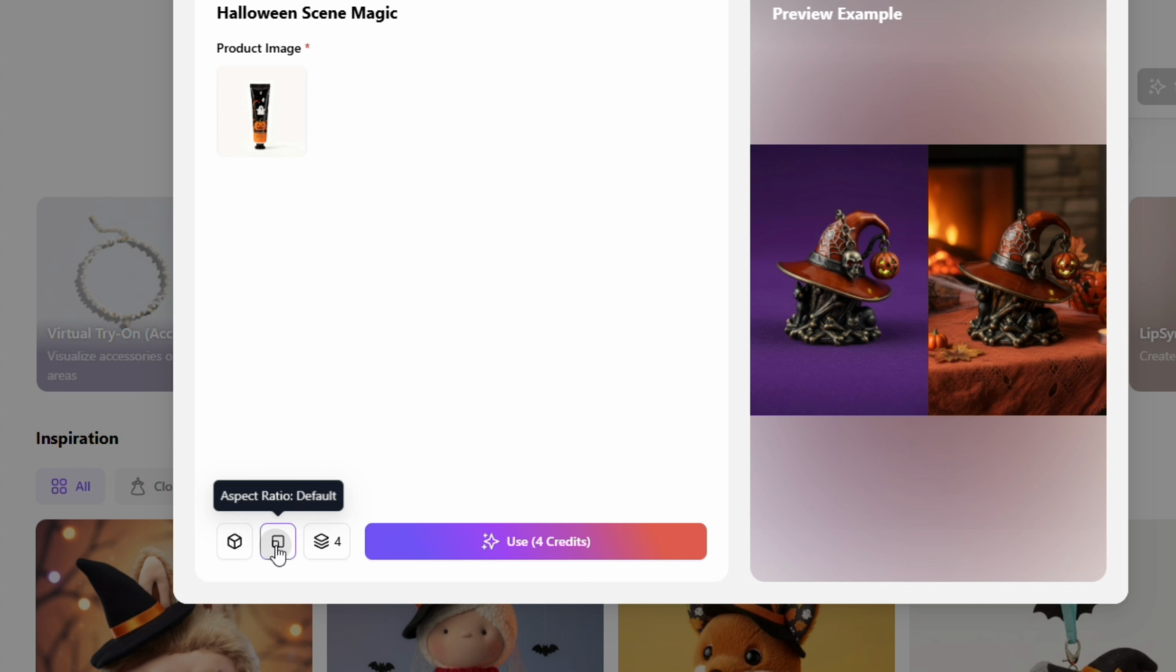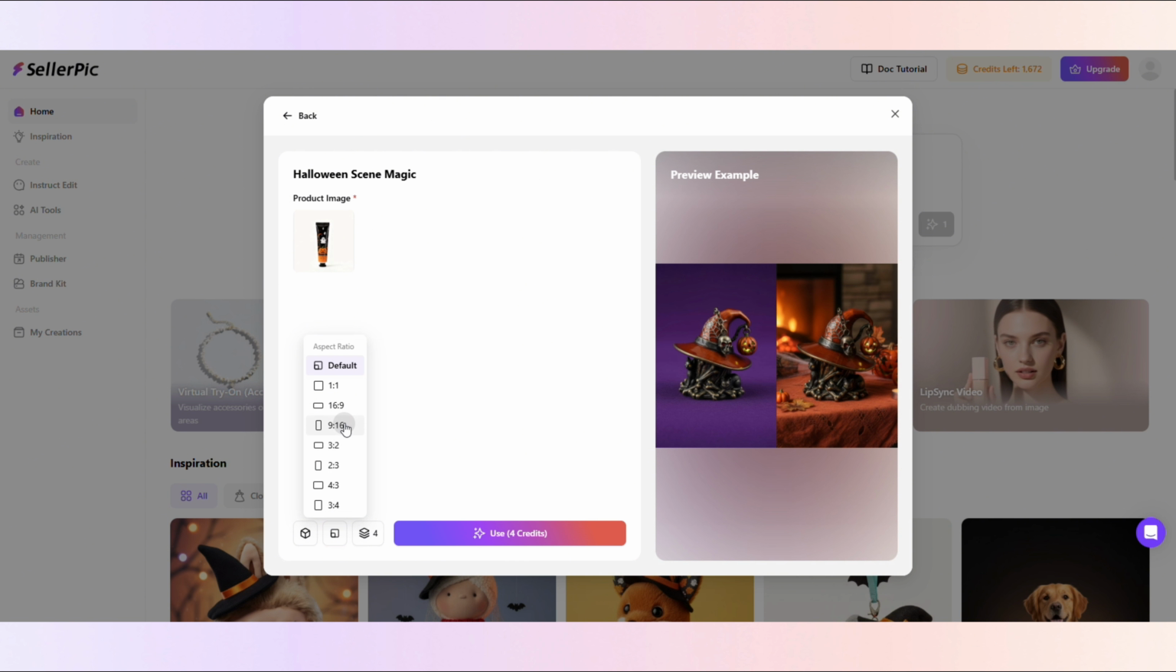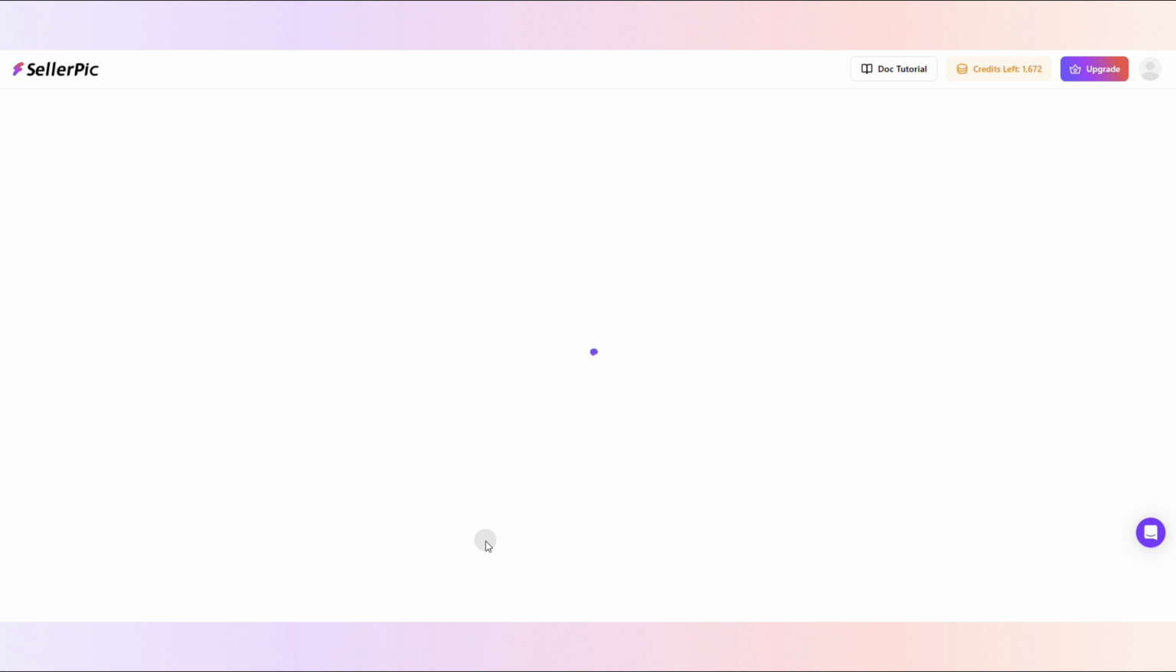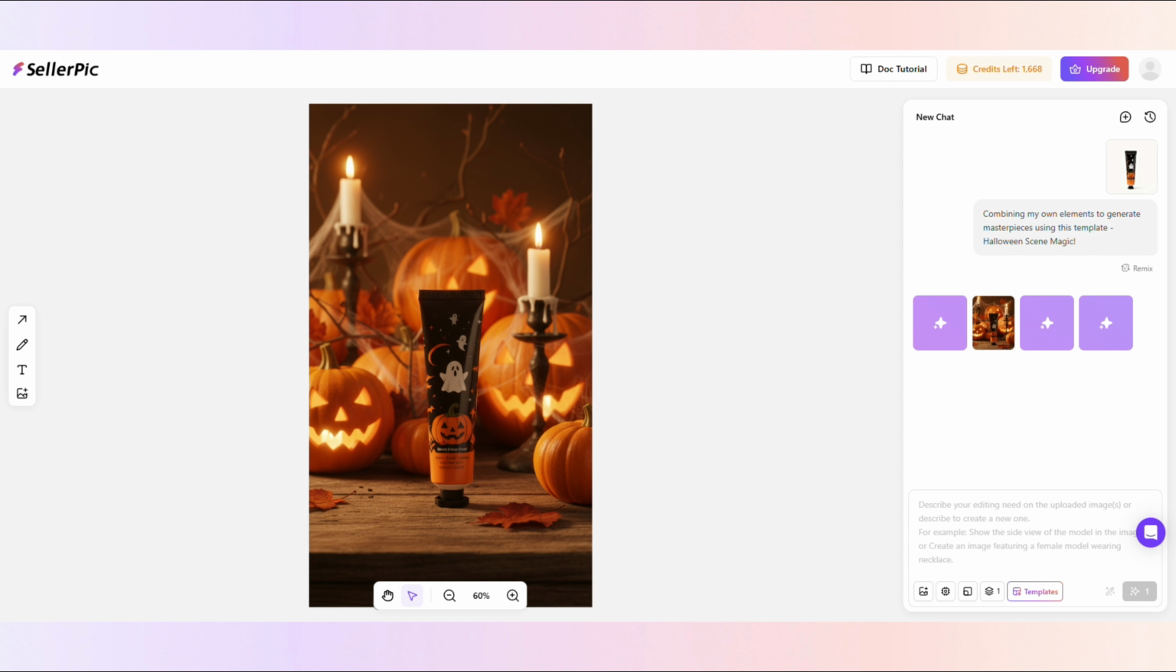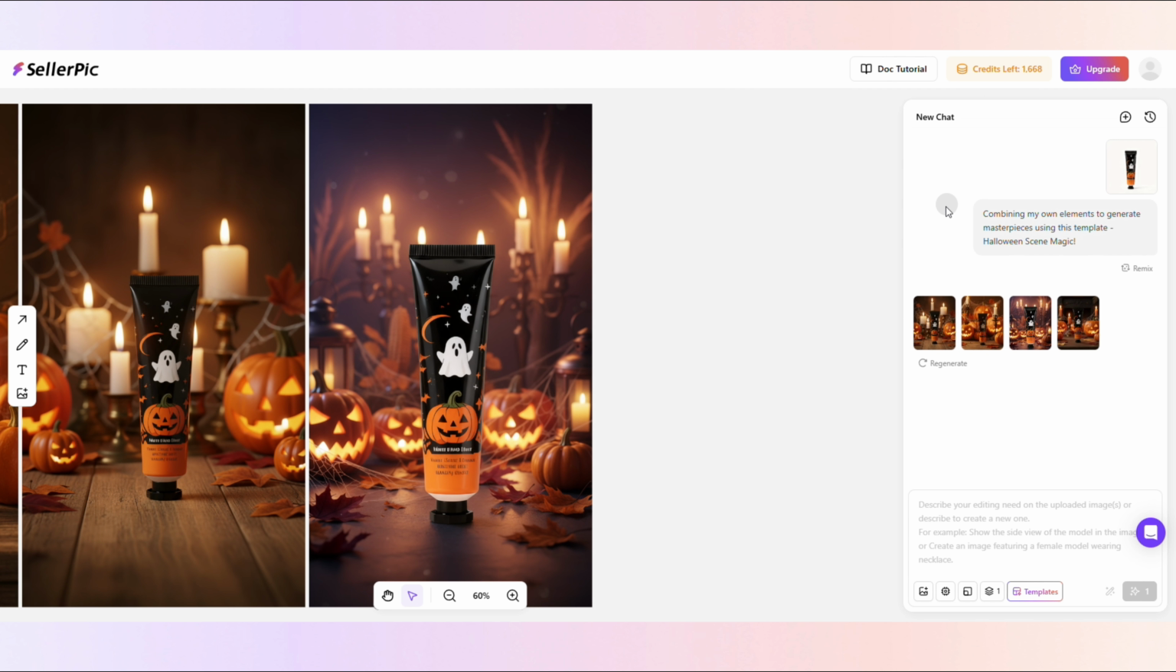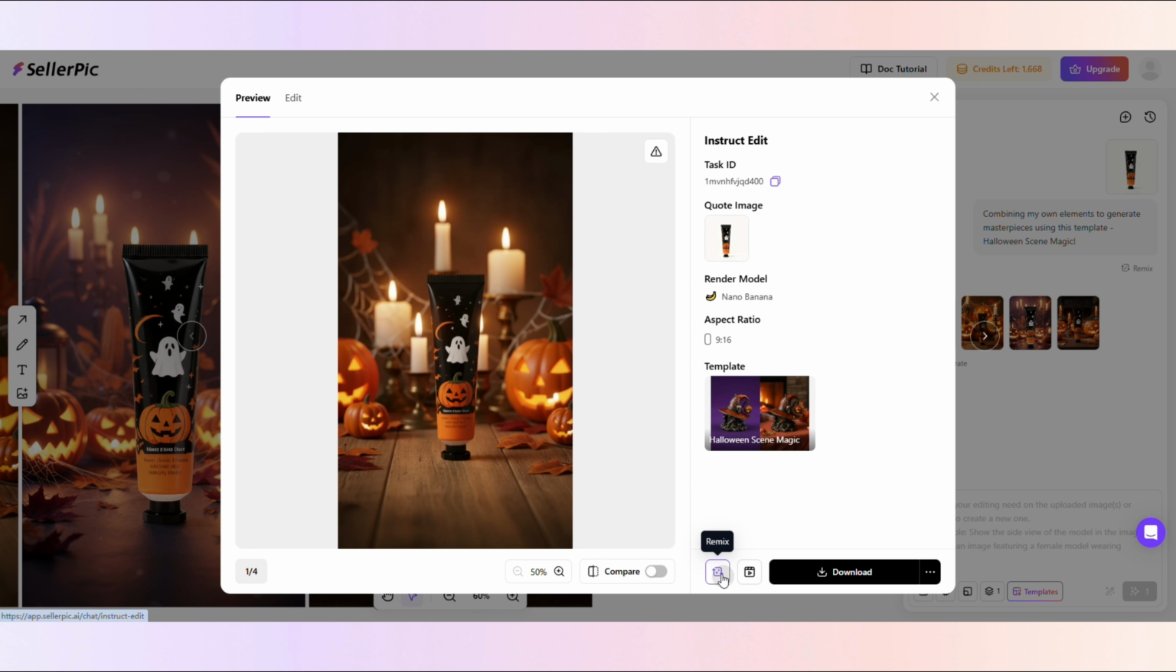Switch models with 1 click. Adjust image ratios to fit different platforms, or set the number of images to generate at once. Click Use to start generation. Click Compare to see the original product image and the poster.